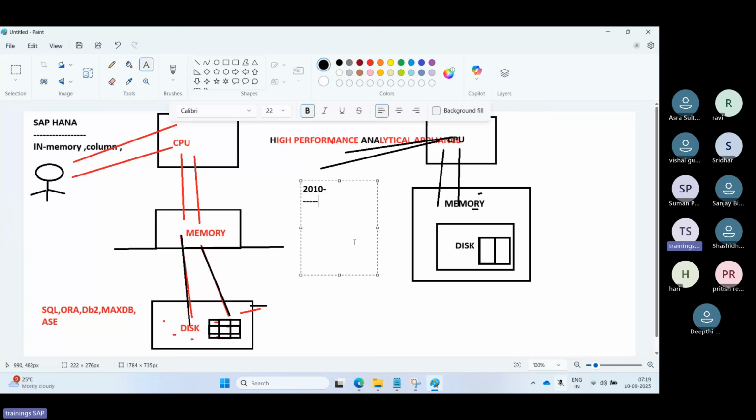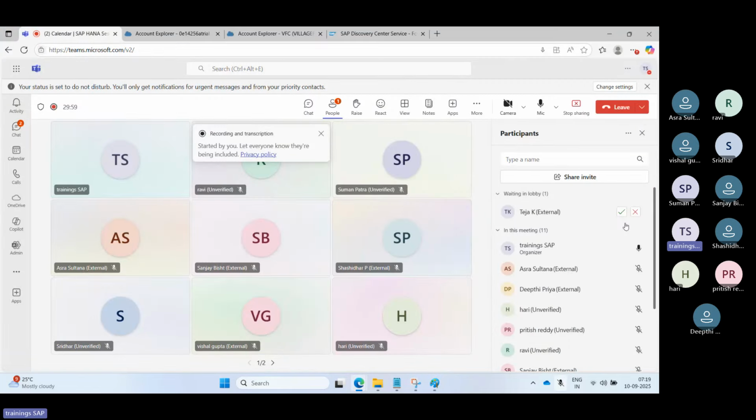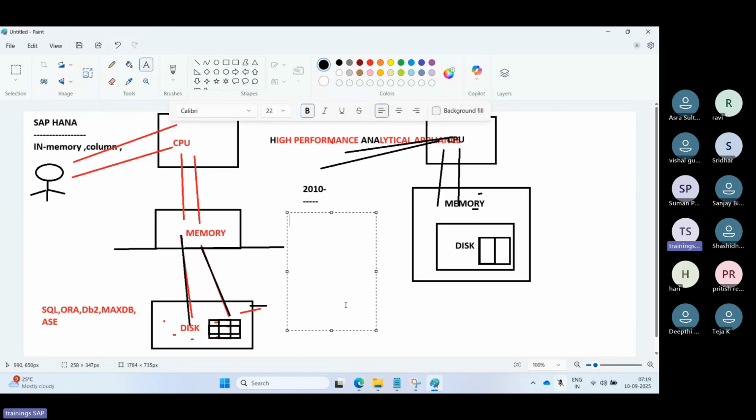It's an in-memory column-oriented relational database management system developed and marketed by SAP SE. The primary function of this HANA database is to store the data and retrieve the data as requested by the application. It will store the data coming from the application, and it will retrieve the data as requested by any application. Storing and retrieving the data, that is the main important thing.